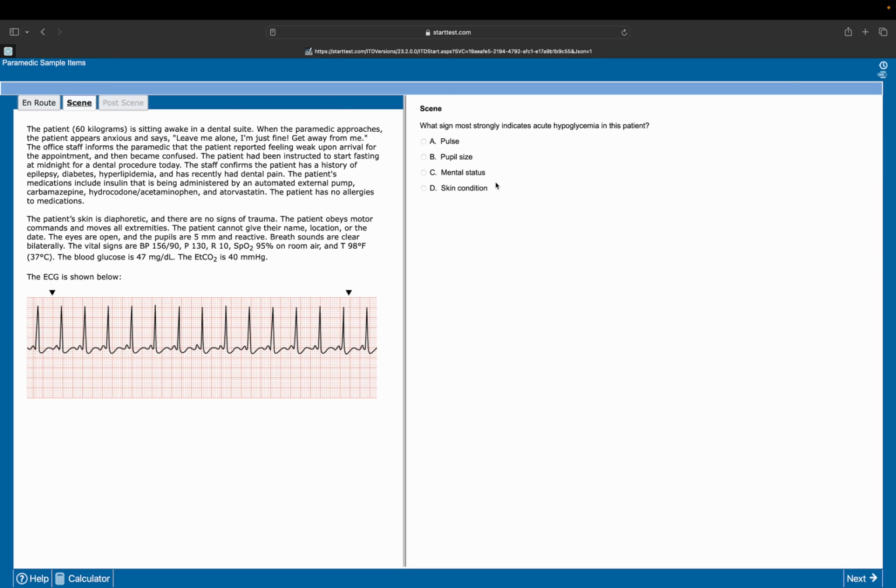Which sign most strongly indicates acute hypoglycemia in this patient? So all this is going on, and this is asking, okay, what suggests acute hypoglycemia? In this particular patient, obviously the elephant in the room, the low-hanging fruit, is that the blood sugar's low, but that's not one of the things you can choose. All of these are potential answers, right? Your pulse can go up, your pupils may or may not change their size, your skin condition can change, but probably the best answer here, given the information available, is going to be the mental status, because she is acutely confused.